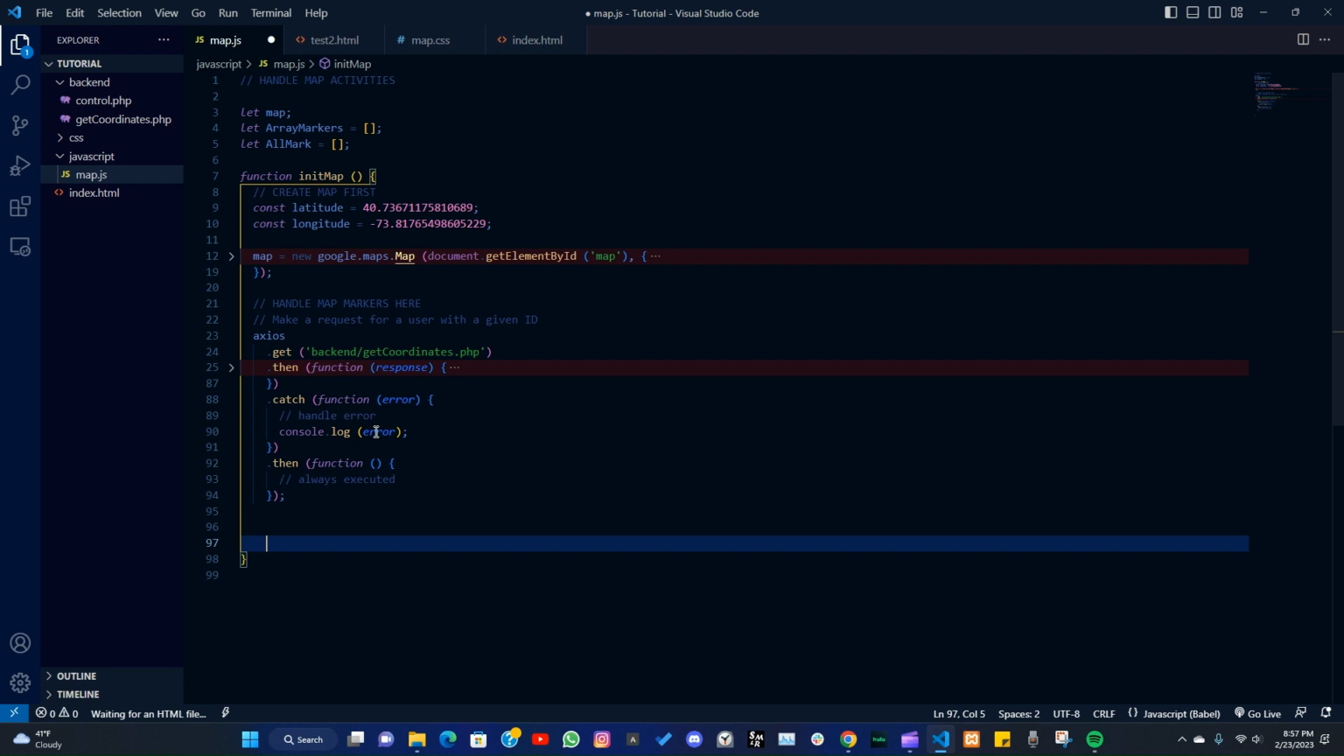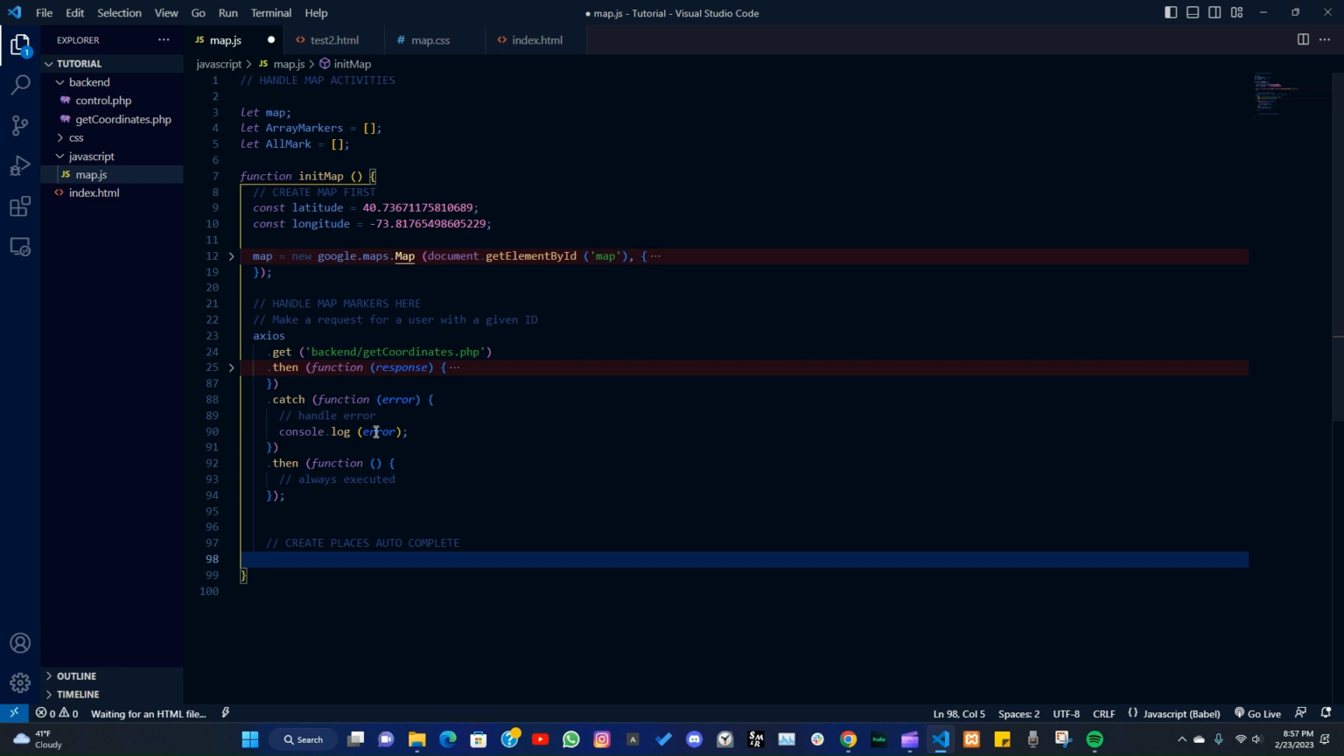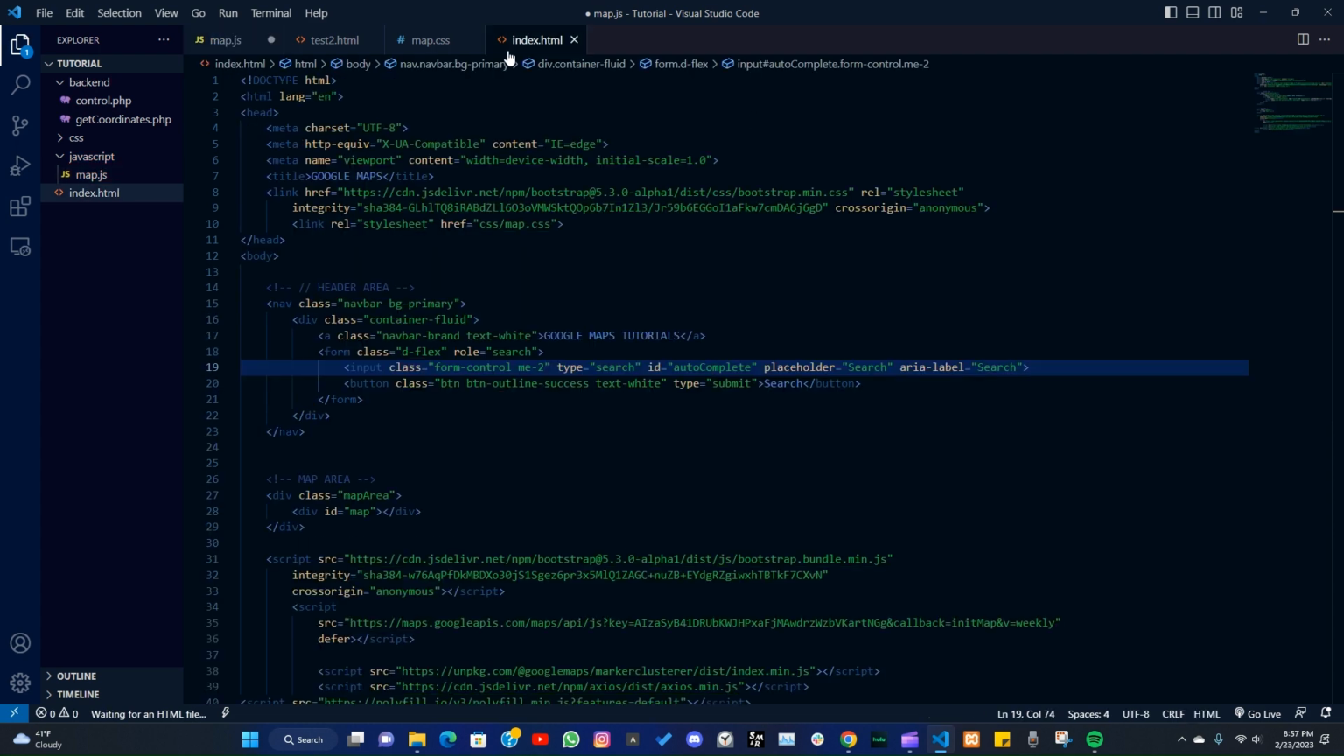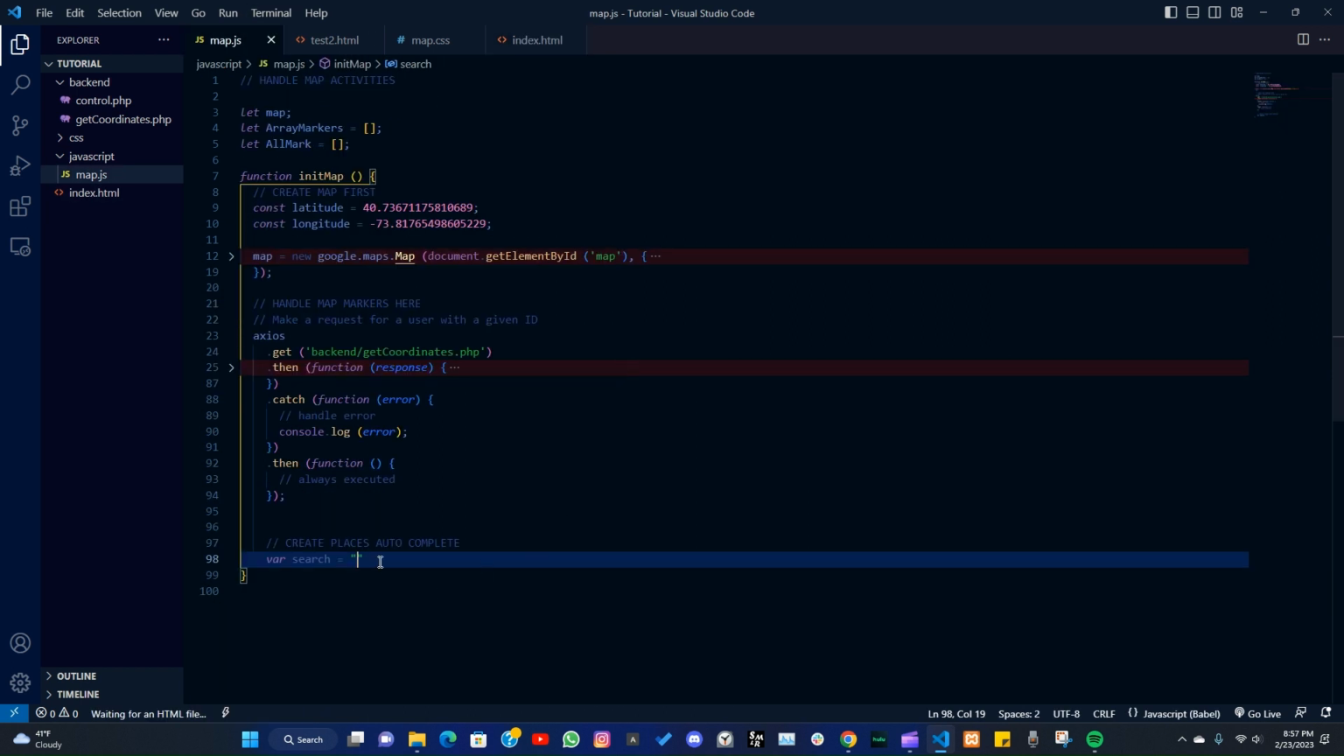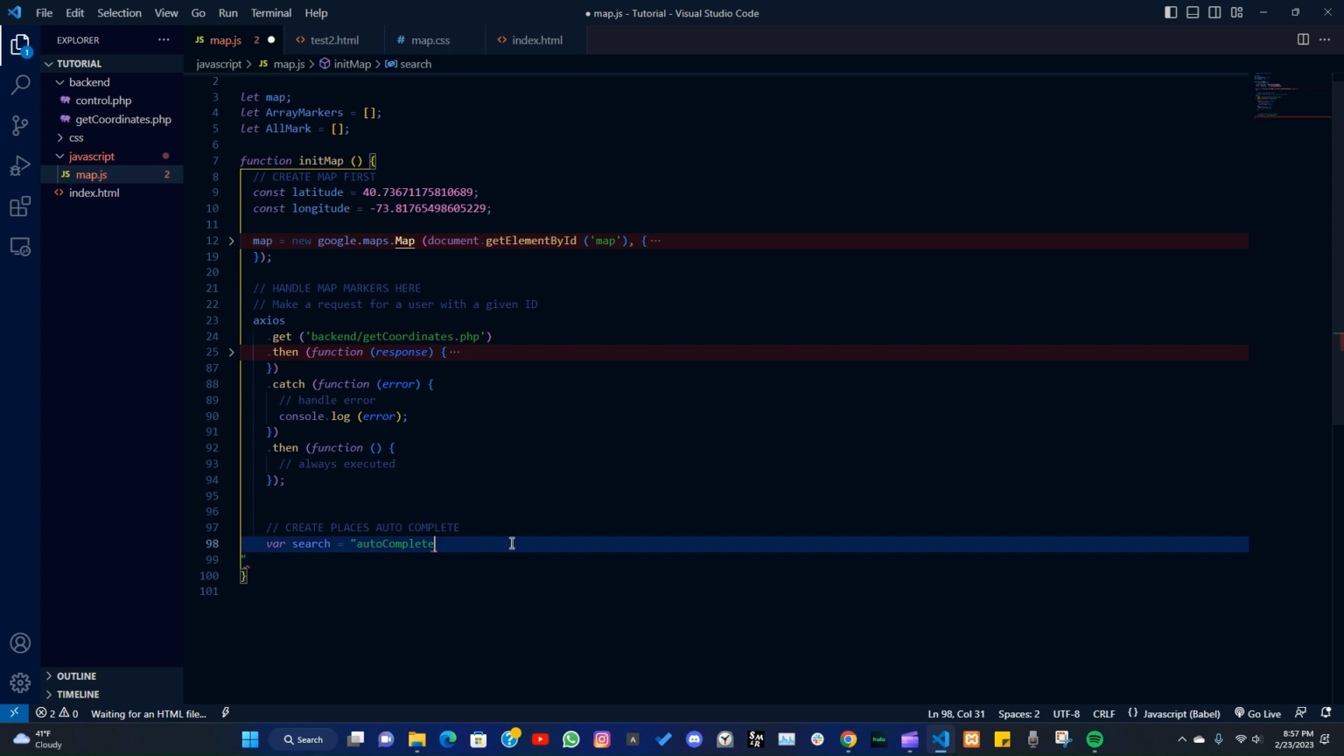So to keep working in the init map, we can just come down here. Let's comment and let's say create places autocomplete. And the first thing we're going to do is we're going to grab our search bar. So let's just say var search equal to, so let's come here, let's grab it, autocomplete. So we just need the name of it, and let's close it. Okay.